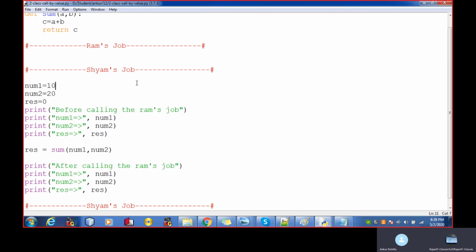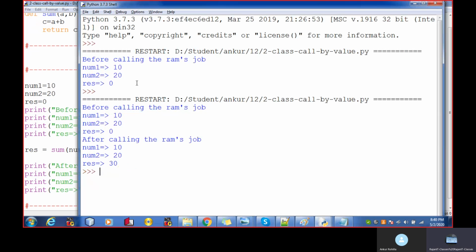So now, I just called the Ram's job, whose name is sum, and after that I copied the lines which were copied before calling the function. Just change the word before to after, right? Now let's run this. Yes, sir. We are getting the expected answer, right?